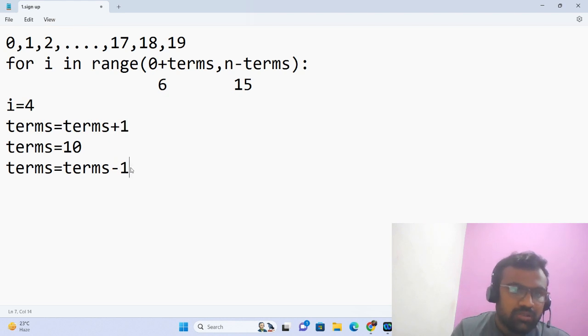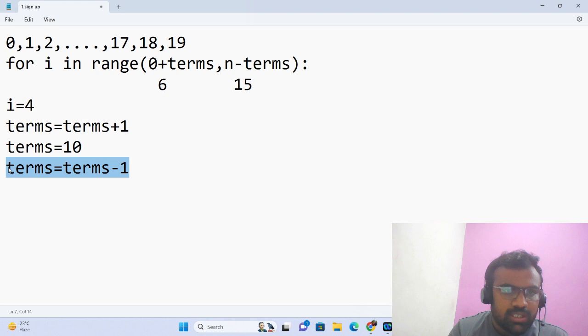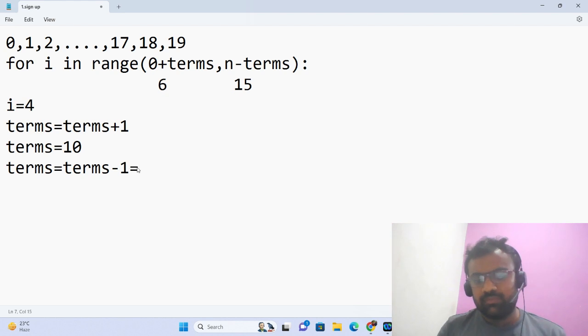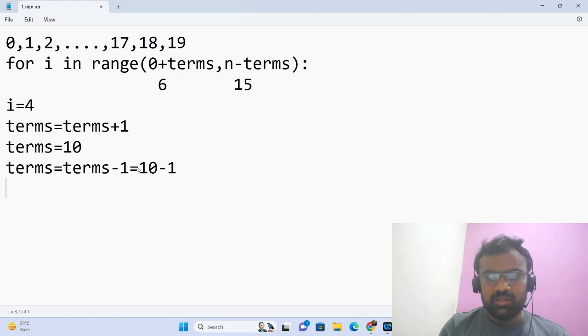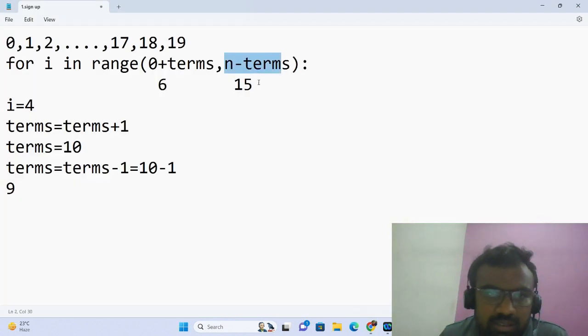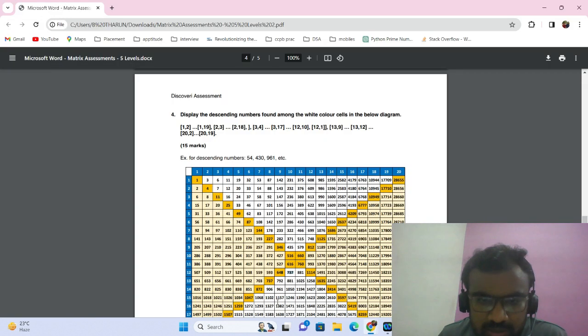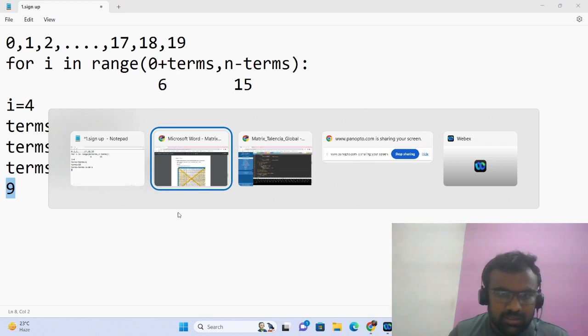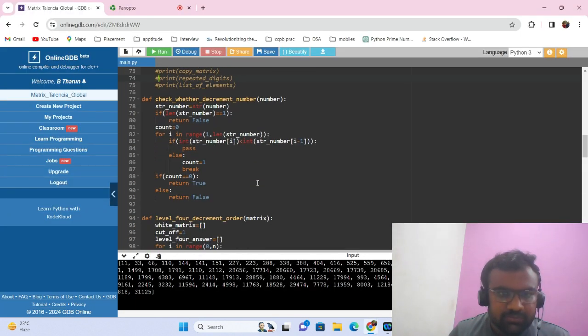Now, if we consider the 11th, 12th element, terms will be 10 minus 1, which equals 9. It means the first 9 elements are eliminated and only the last one is selected, and from the ending index, 9 elements should be removed. So one element will be selected and the rest eradicated. This has been applied in the logic.